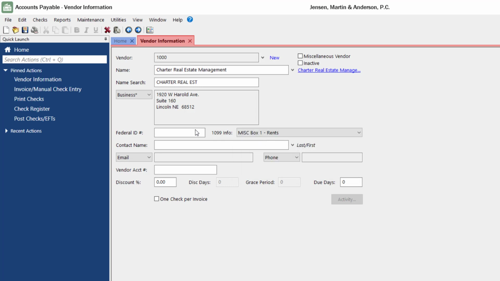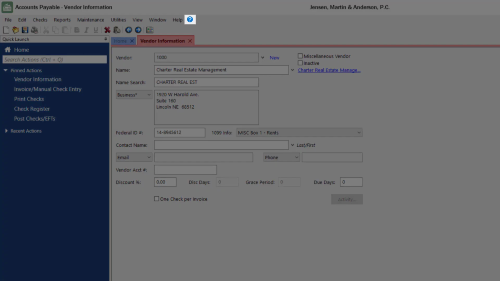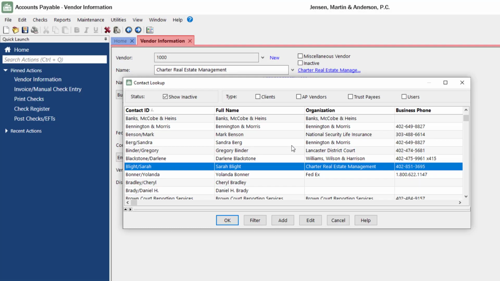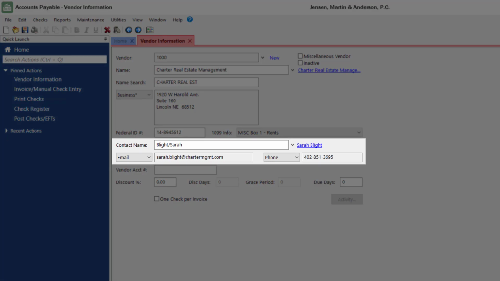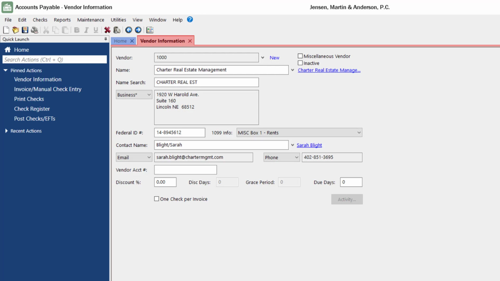For more information about which box to select for the 1099 info field, check out our help topics by clicking the question mark icon on the toolbar. Next, you can select a contact from the list or create a new contact record for your primary contact with this vendor, which can be helpful when dealing with large organizations.